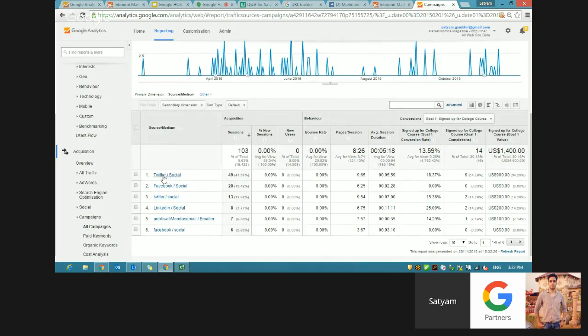So it says here, Twitter social, you acquired 49 sessions, 9.65 pages per session. Average session duration was approximately 6 minutes, and 900 US dollars is the contribution out of 1,400. LinkedIn, $200. Again, Facebook didn't help much, only $100. You did a pre-Diwali Monday email out of which 7 people were acquired and $100. So one of them actually made a purchase. So a great conversion rate of 14%.